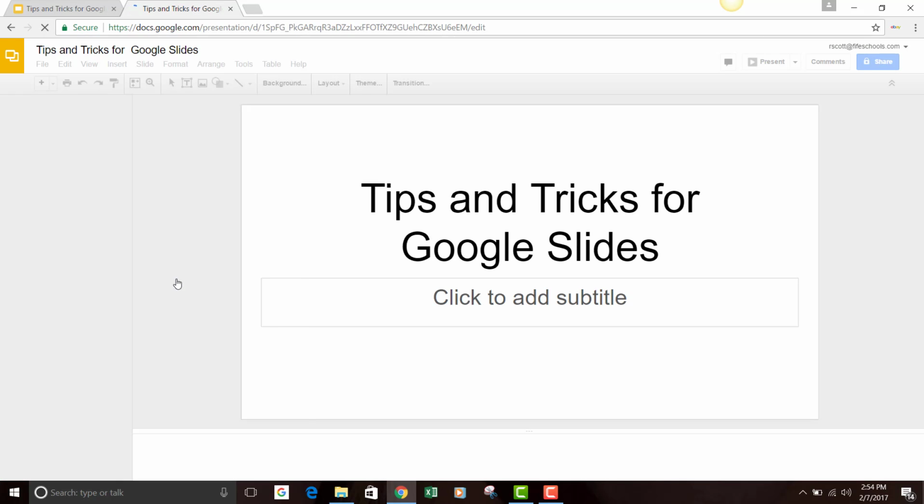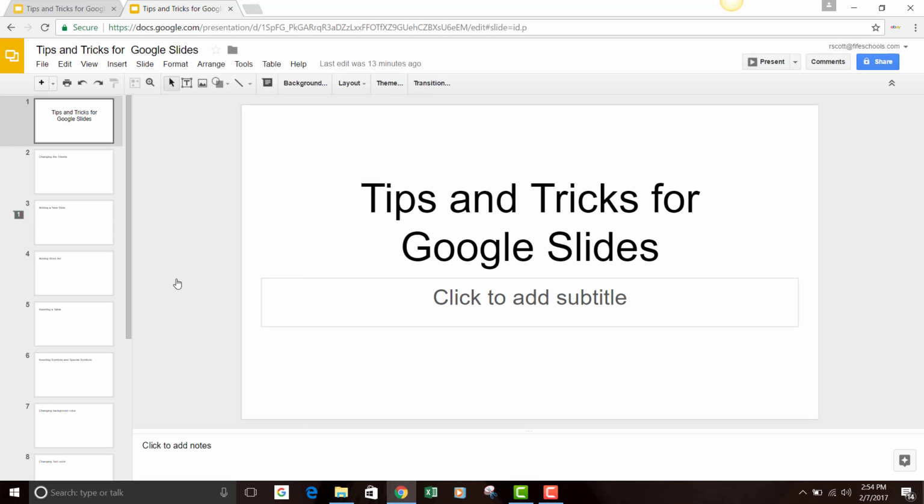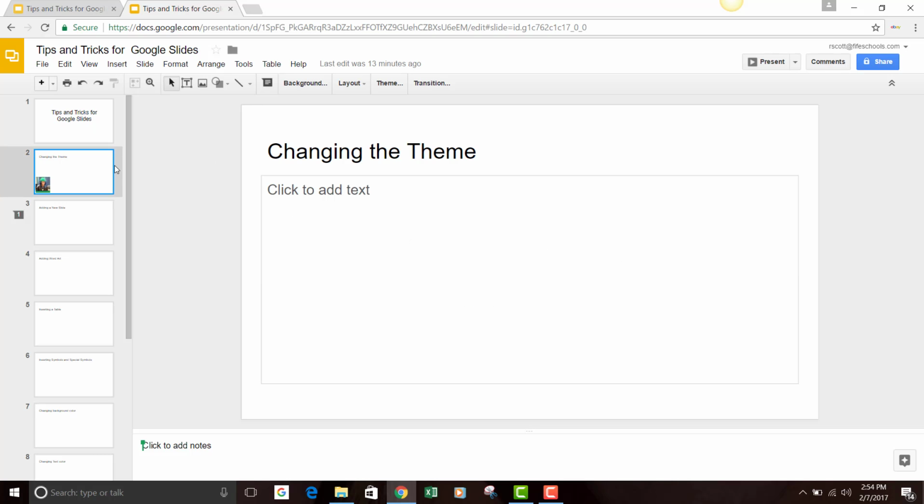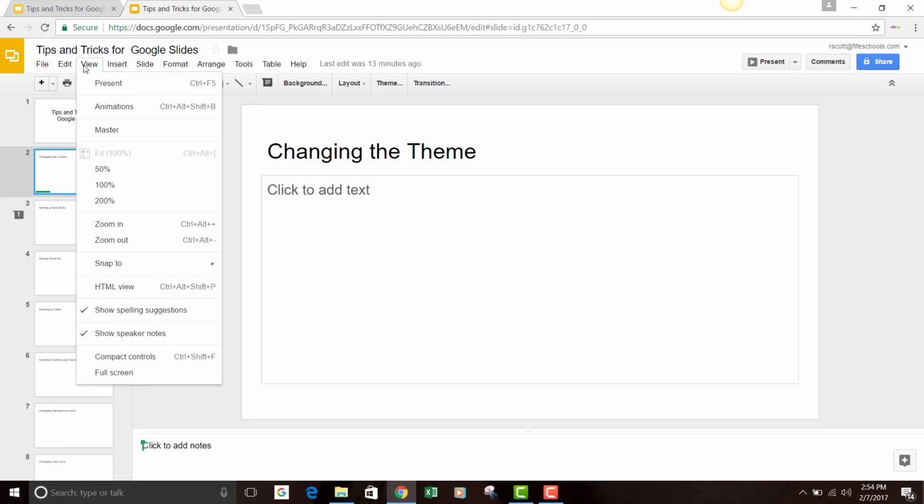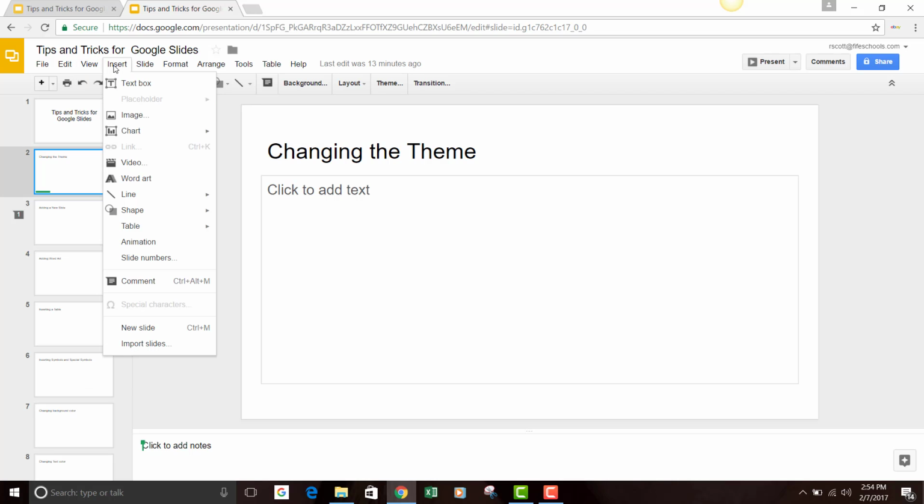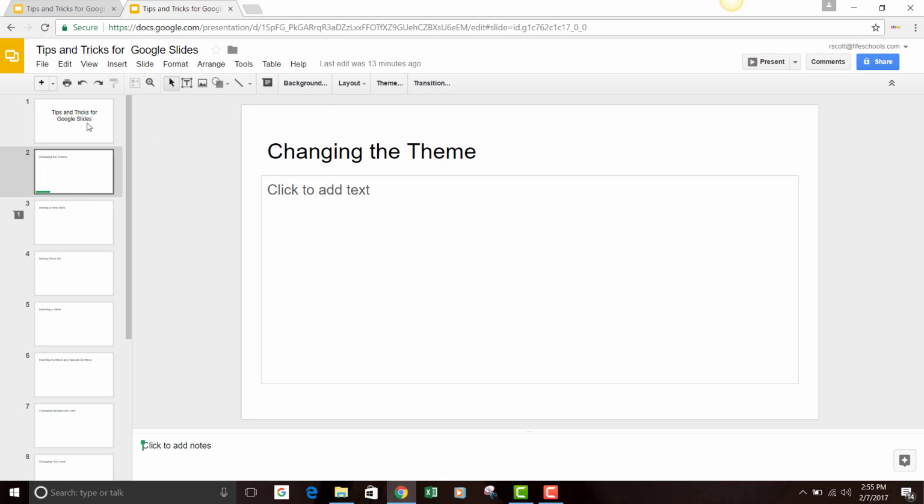I'm going to open up the one that I have because I have headings on each one of the pages. So the first slide that I want to make is changing the theme. Changing the theme is very, very easy. You go over here and you hit edit. No, let me see, file, edit. First of all, here's how you go to changing the theme.